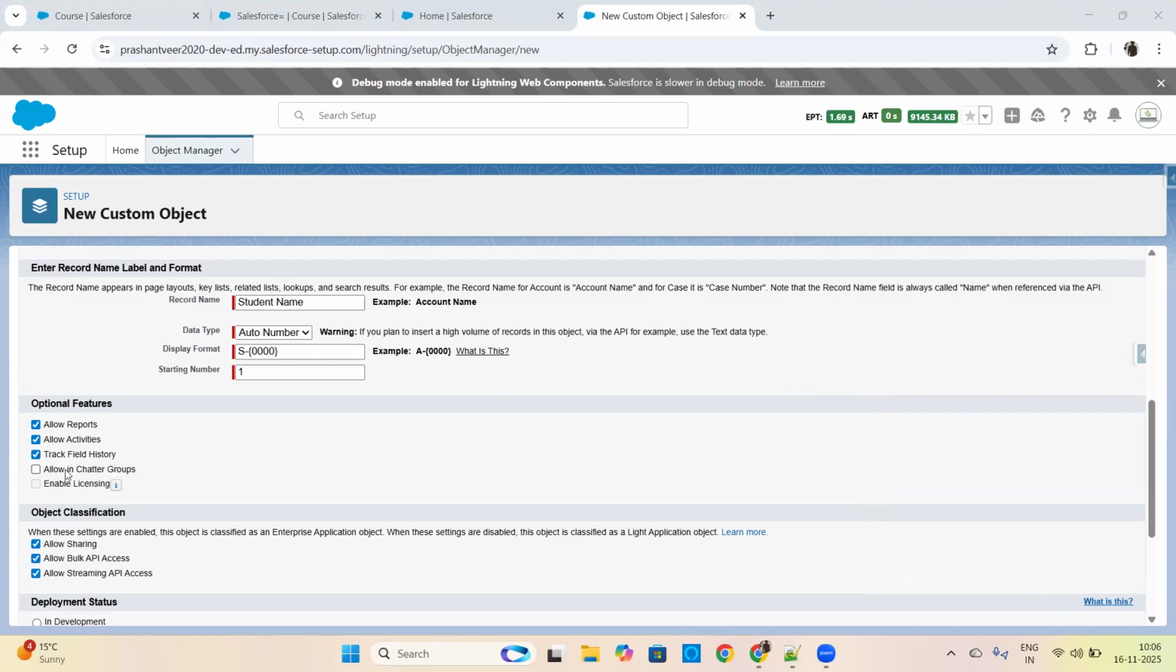Allow in chatter group. Another topic, a separate topic, but chatter means chatting. Okay. So for your understanding, if you select this, then you are making this object available in the chatter group. Okay. All right.